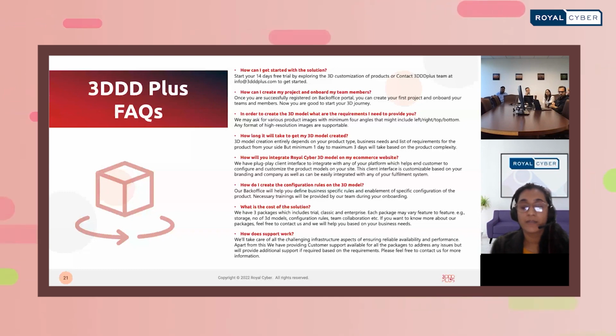You can create the configuration rules in our back office editor based on your requirements. So for example, if you want to configure the number of colors and number of textures that you want to show to your customer, so that the customer will be able to see those different colors and textures, we have that flexibility also, and you can restrict all those configuration rules from our backend portal.